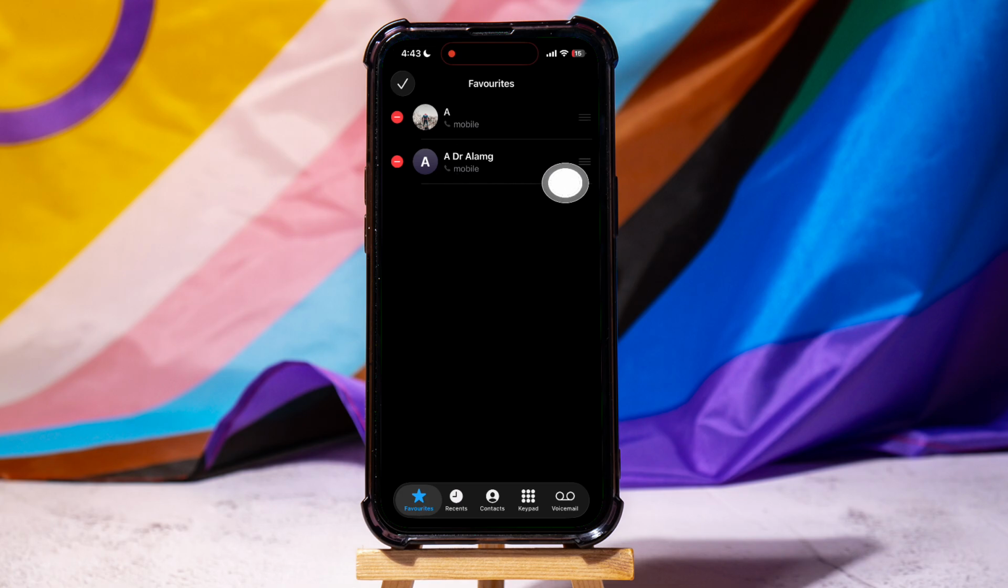You will see a three-line icon appear on the right side of each contact's name. Press and hold this icon for the contact you wish to move. While still holding, drag the contact up or down to your desired position in the list.